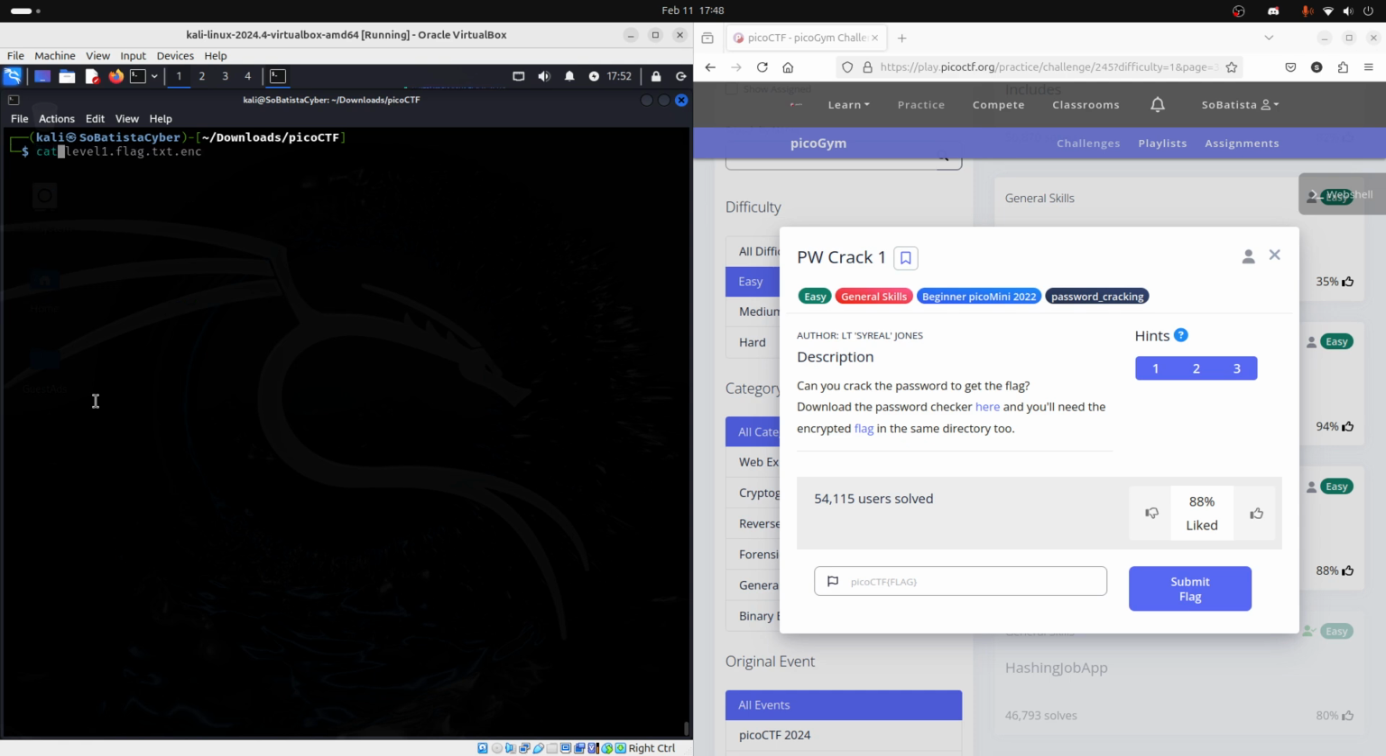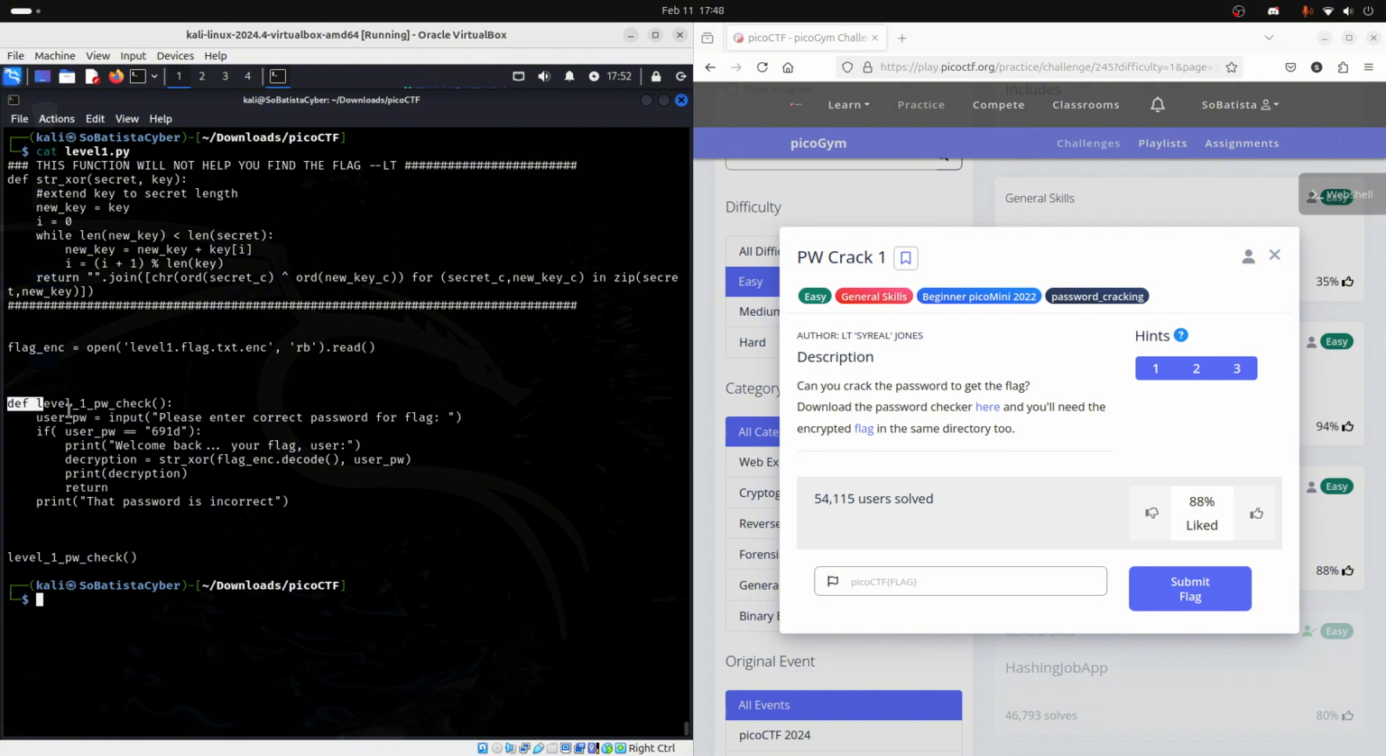So cat level1.py, like so. Okay, so if you see here below, we have this user_pw equals input, "Please enter correct password for flag." And it seems that if the user input, so the user_pw input, is equal to 691D, then I think that our flag will be printed. So let's test this theory.